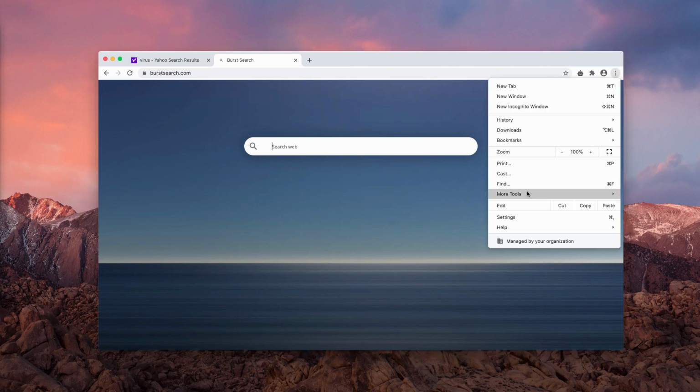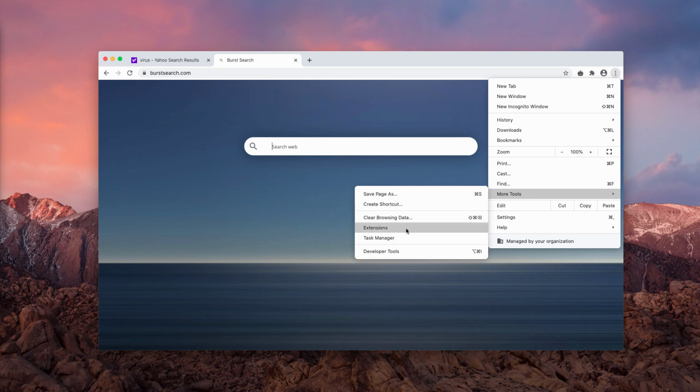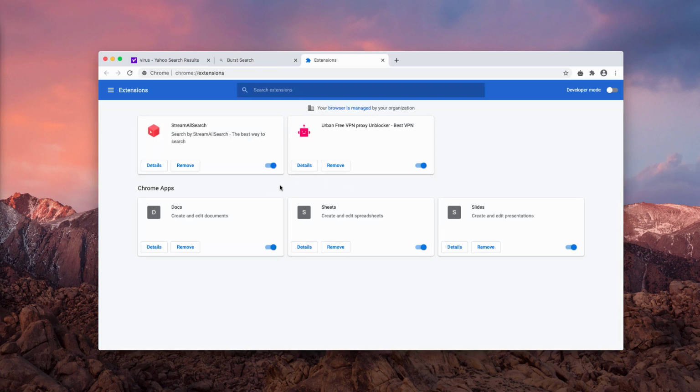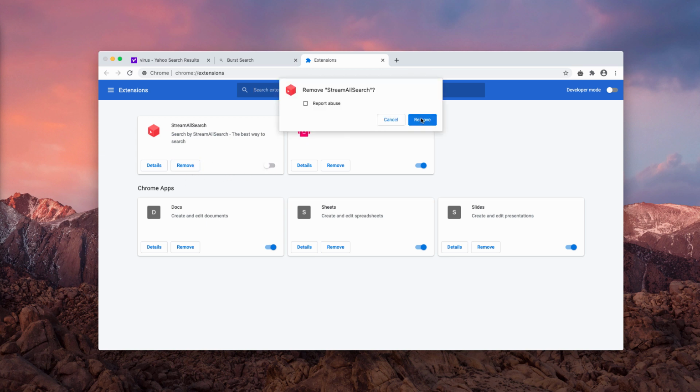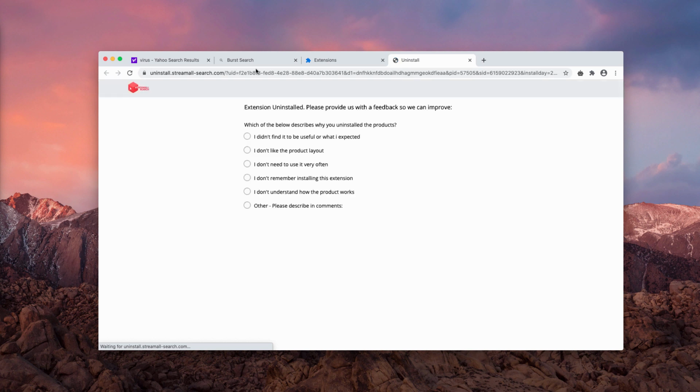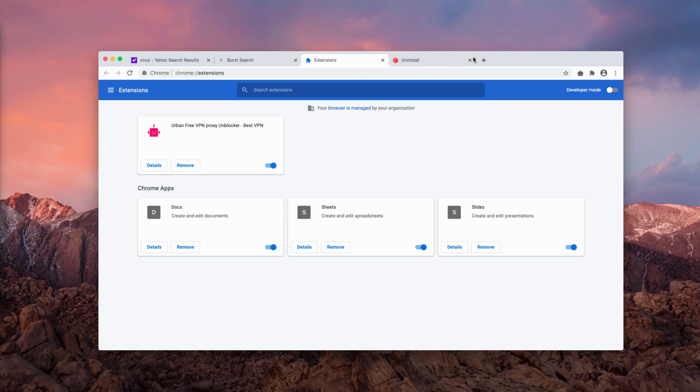Go to the browser menu, click on More Tools and choose Extensions. Now find some suspicious extensions that do not look familiar. Pay attention to Burst Search if you see it in this list. You need to deactivate it and then remove it. In fact, you may even click on remove right away without deactivating it.